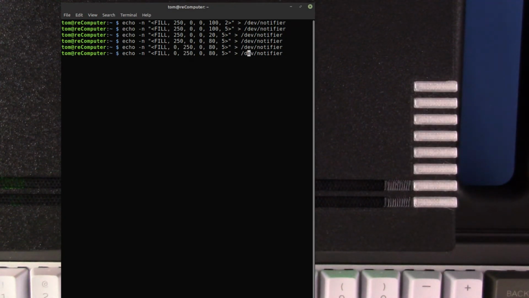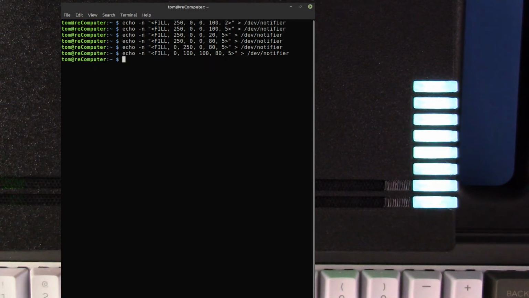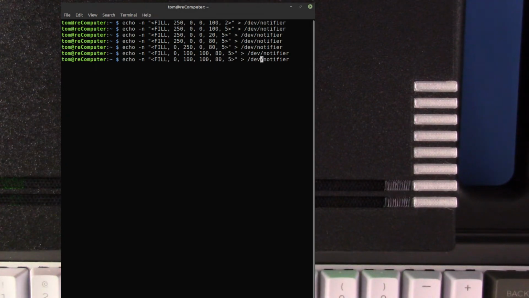Or even a combination of green and blue. Get a little teal action going. And so on. I'm just going to run through a couple of the other effects here.